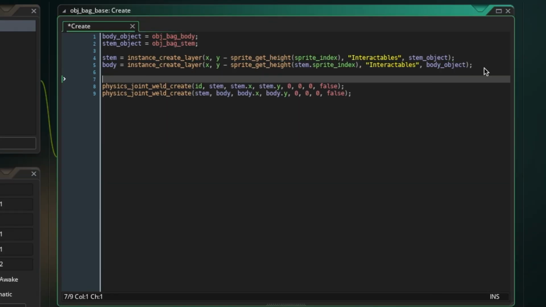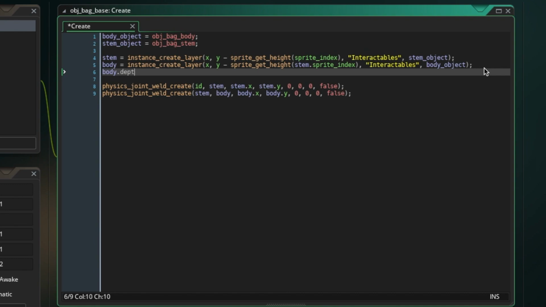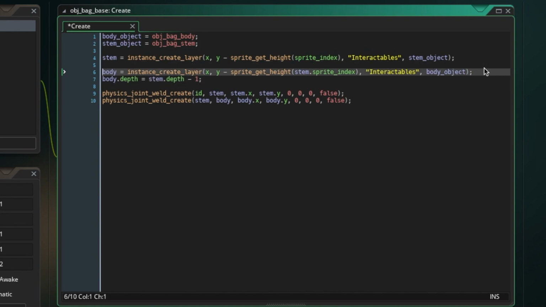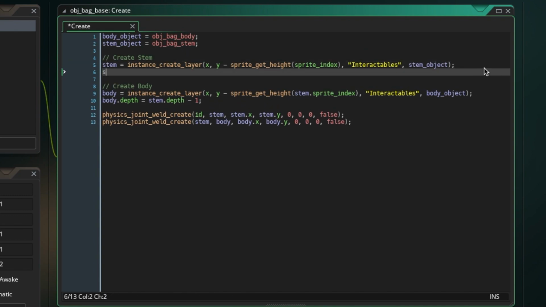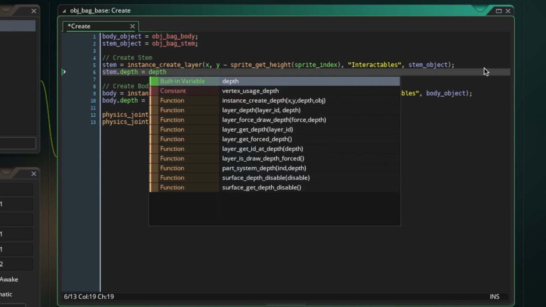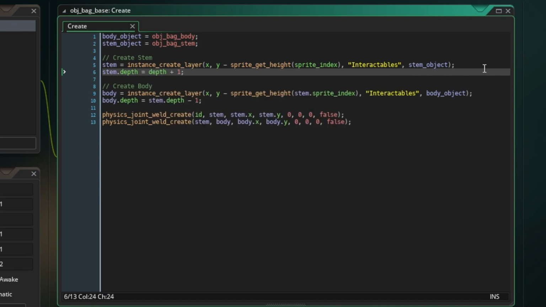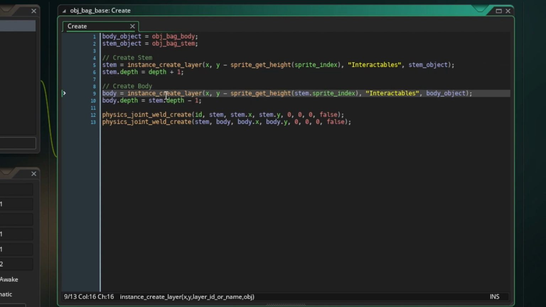Let's just say body.depth is equal to stem.depth - 1. So this is just going to pull the body in front of the stem, and we can do the same for the stem. We're going to say stem.depth equals depth, our depth, the base, + 1. So this is going to put the stem behind the base, and the body in front of the stem. So theoretically, the base and the body will be on the same depth layer.